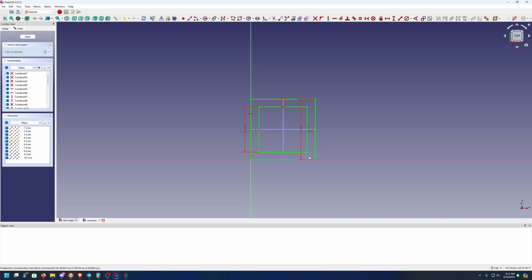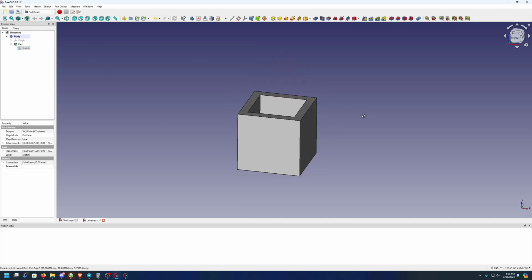It depends on what you want to consider. If you ignored these, if you made these construction lines, it would make the whole cube. Or technically you could extrude just this part, or you could extrude the difference. By default, FreeCAD's extruding the difference. Some CAD software lets you select it, but in here it just defaults that way. And then boom, now you have this.